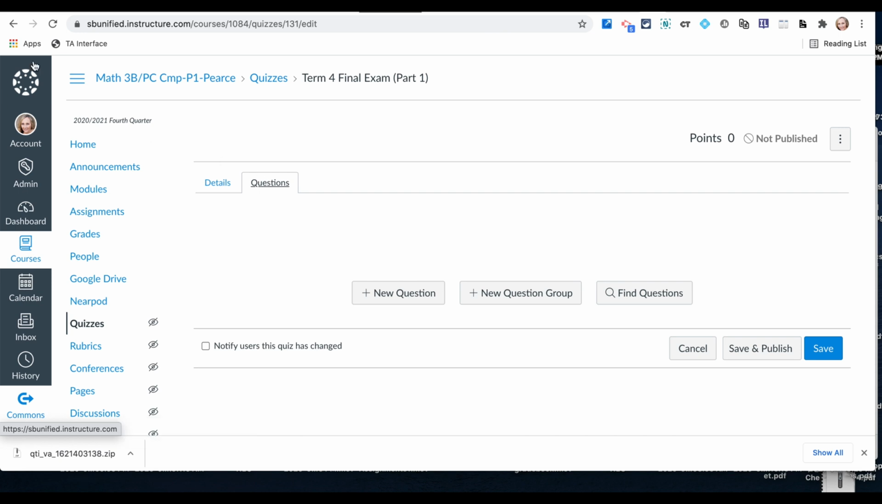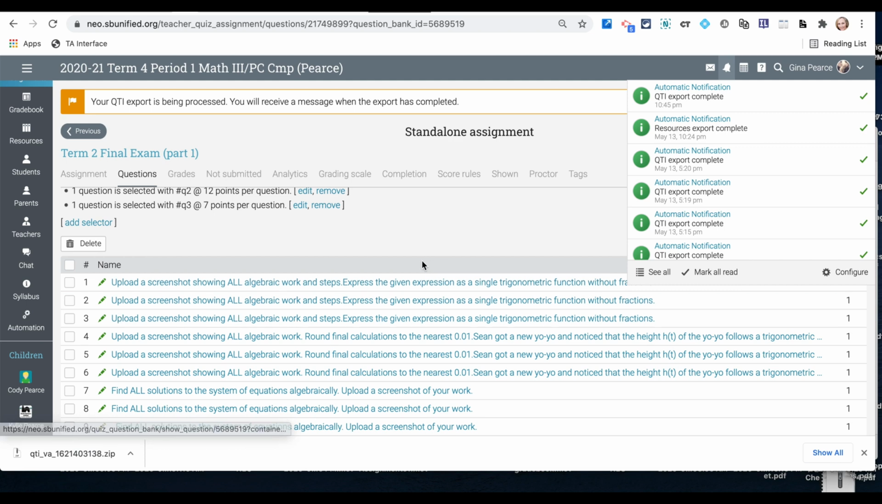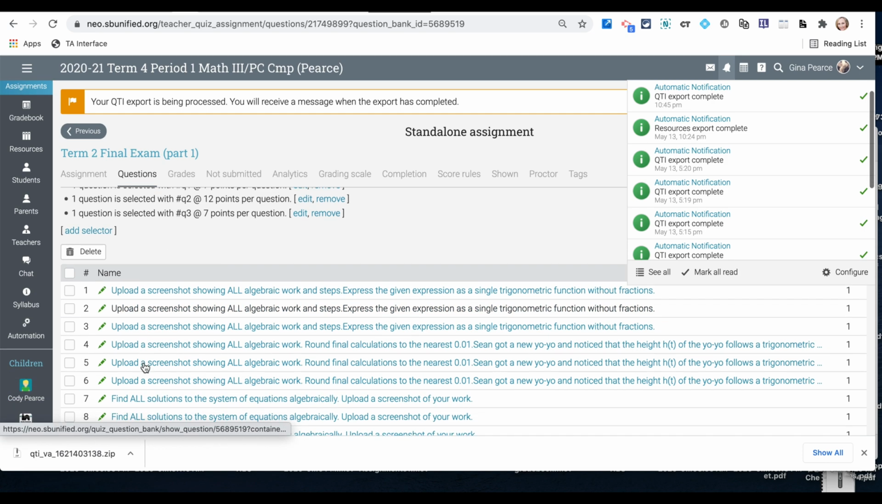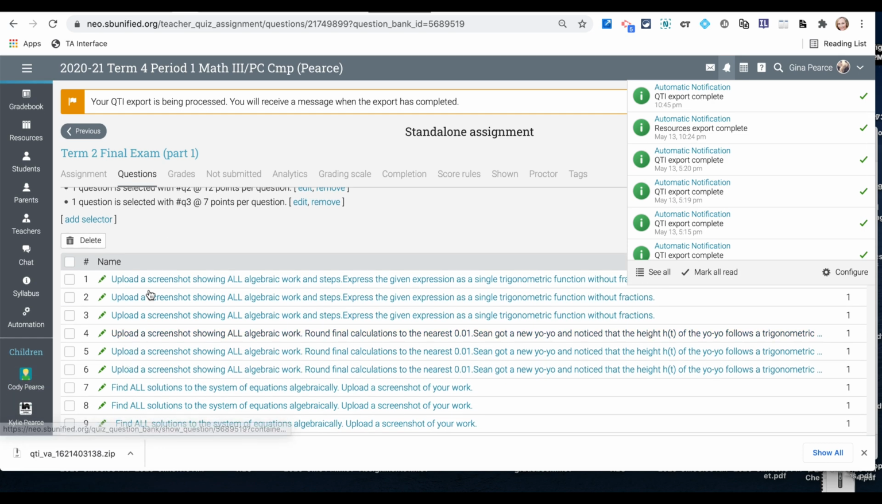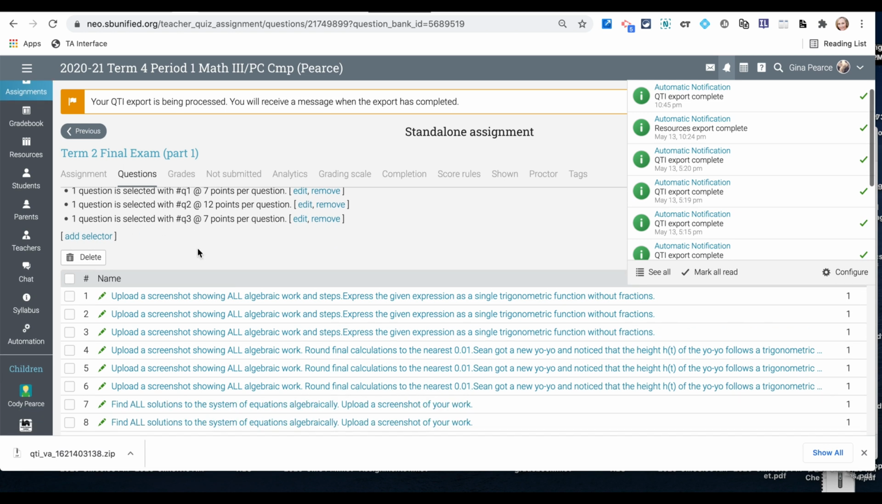So I'm going to go back to Neo to kind of show you the difference. In Neo, here was that bank that I exported. You'll notice that I was actually using tags where I had to pick certain questions from the bank. So one question is selected that was tagged Q1. These three were Q1, these three were Q2, and then I also have one question selected as question 3. So if you're using the tagging system, it's similar in Canvas.